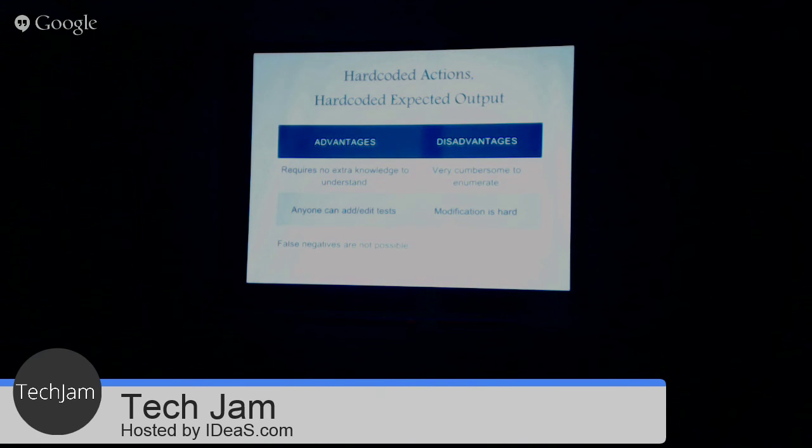It requires no extra knowledge for anyone to go and fix it, right? And this is a problem that you need to worry about. If you have a very large team, it should be easy for others to look at your test because it's not going to be something that you will maintain for your whole life. What is a disadvantage? It becomes difficult to enumerate all possible cases. And modification is hard. If you need to change anything, you need to read the whole test. You need to figure out where exactly to go and fix something. But false negatives are not possible because the output is hard coded. It knows exactly what it should be. There is no generation of that. It cannot go wrong unless the output itself is wrong.